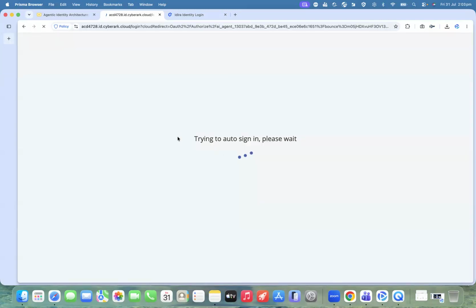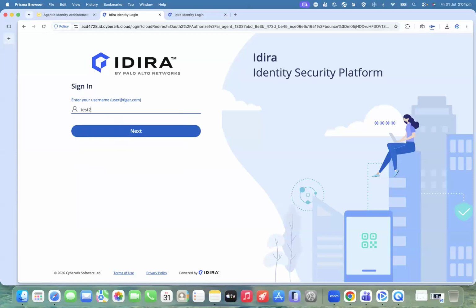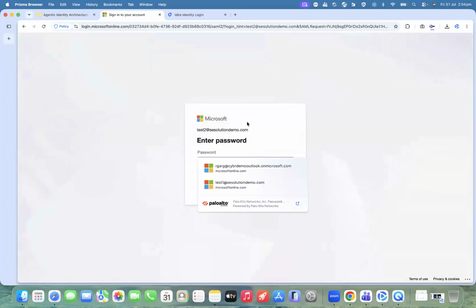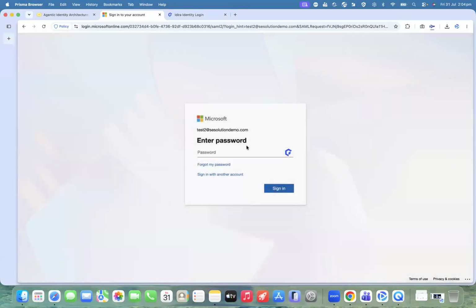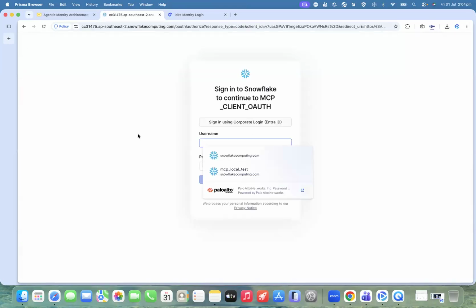Within a couple of seconds, it's going to redirect me to IDIRA Identity Broker. I'm going to type in my user. This user is a read-write user. I'll click on the next button. It's going to redirect me to my Entra ID, where I'm just authenticating. Once the authentication goes through, it's going to redirect me to Snowflake.